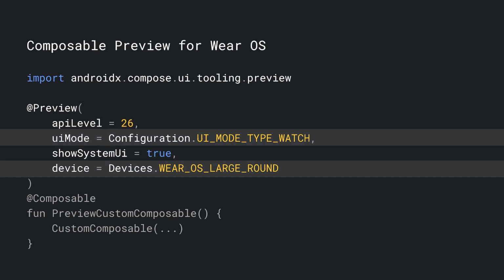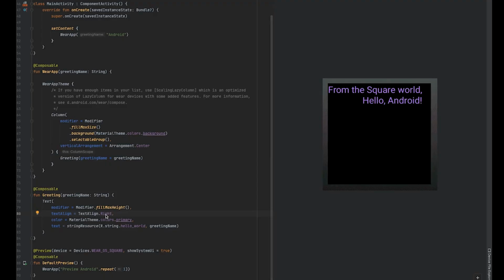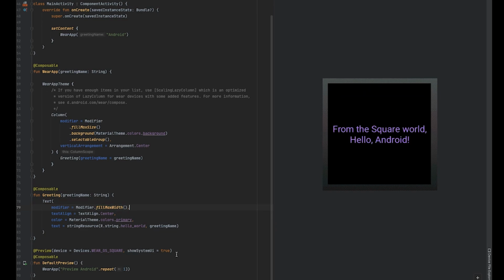Compose preview annotation allows to set device configuration to watch and to specify one of Wear OS device types so you can instantly verify how your app's layout behaves on different watch shapes and sizes. With a number of improvements available in Android Studio Electric Eel, the Live Edit supports iterative code development for Wear OS. No need to recompile code or install the app. Live Edit provides quick feedback as you make changes in the editor and immediately reflects UI in preview window or running app on the device.